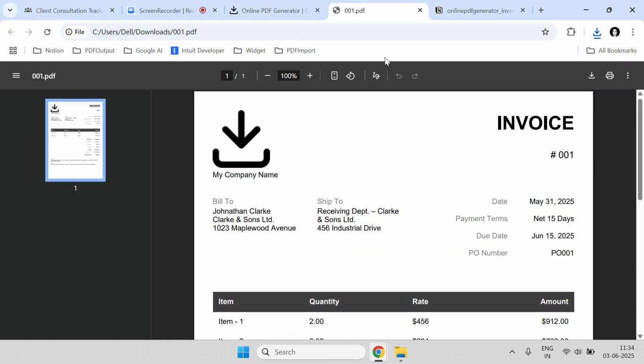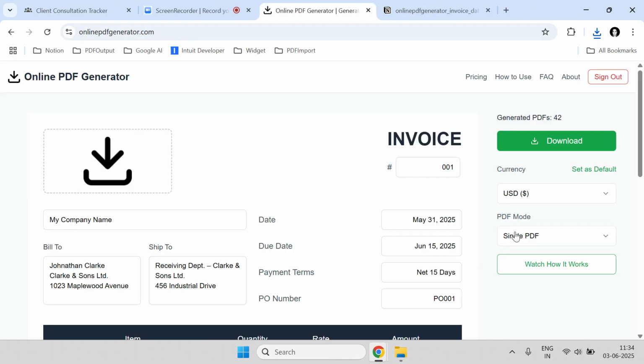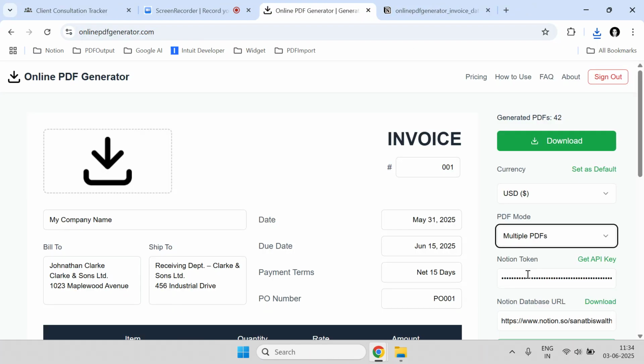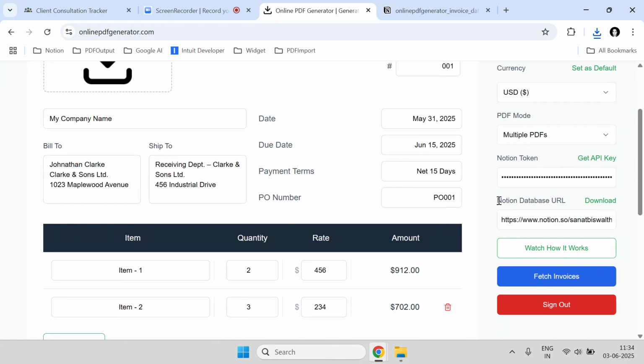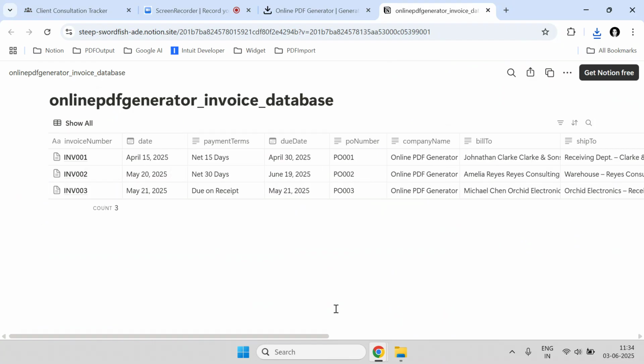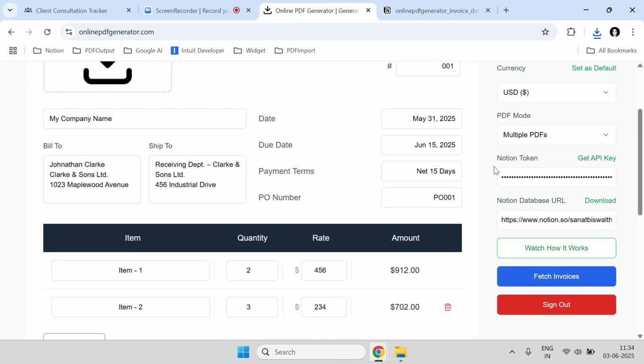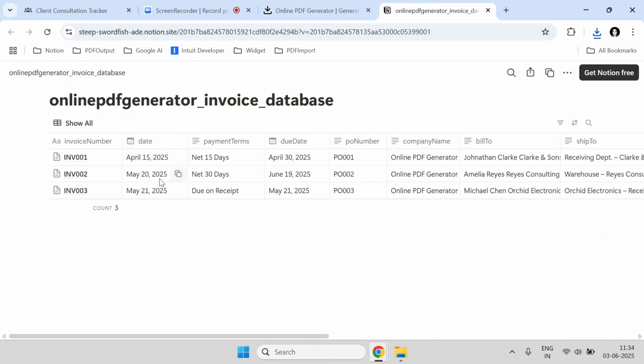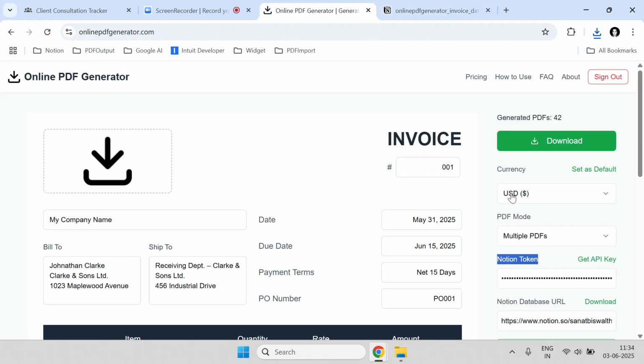You obviously have an option to generate invoices under multiple PDF. Under multiple PDF, you can download a Notion database. So click on this download link. You have this database available. Fill in this database one by one with all the details and link it up over here using the API key. And then click on fetch invoices and download. It will download all the invoices in one go as you provide it.